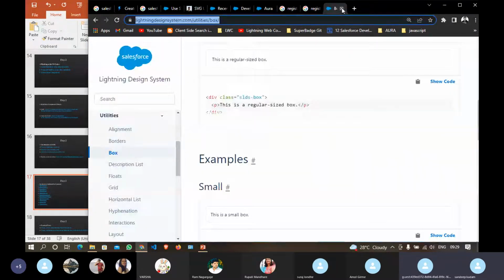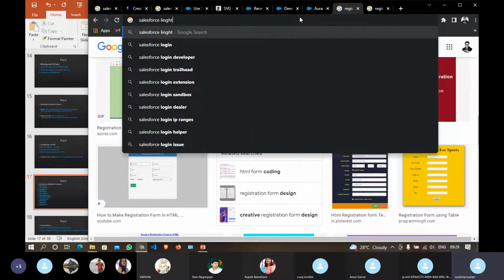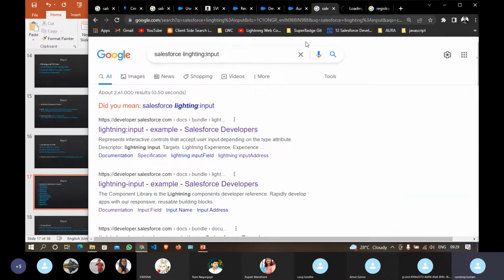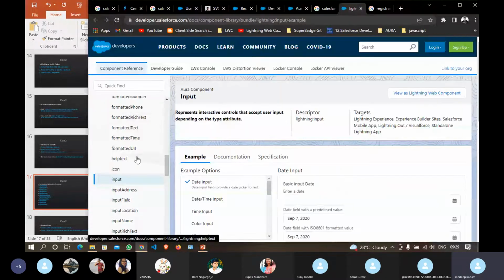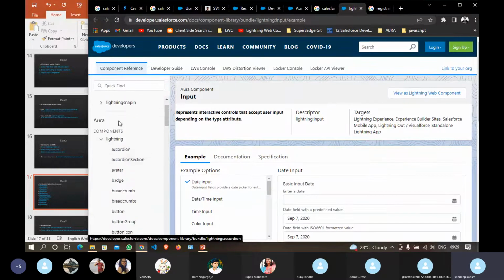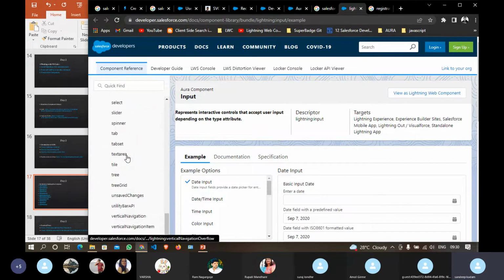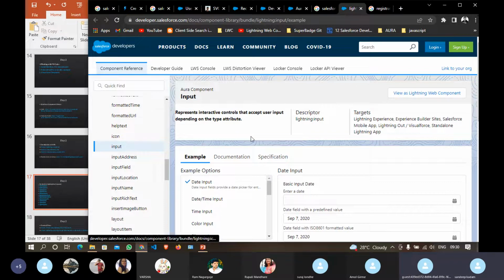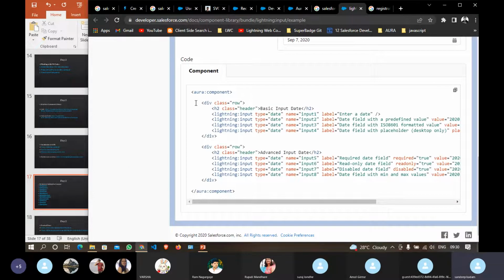So let me close this, go to Salesforce lightning input. This is the standard Salesforce documentation. Here you will find all the standard base components. You can see this many base components we have inside the lightning package. We will see some of them. It is not possible to cover all of them in the class, otherwise the class would take 2 to 3 months. So now, we are going to see input first. Let's say we will add all the inputs in the class.